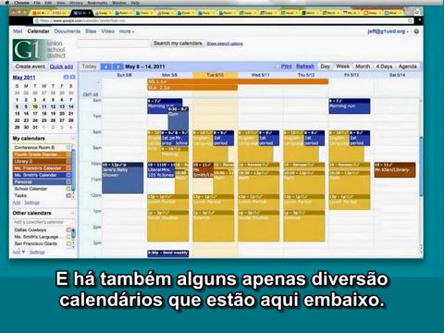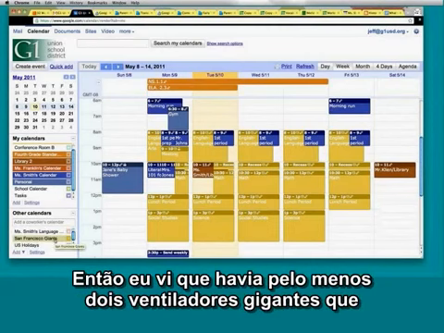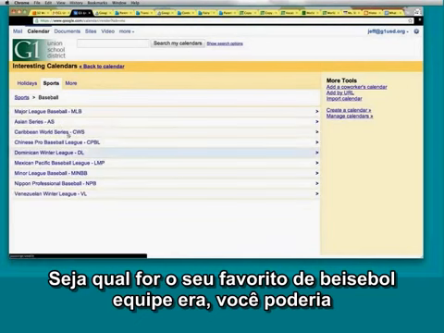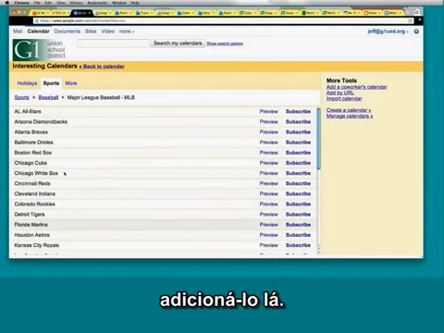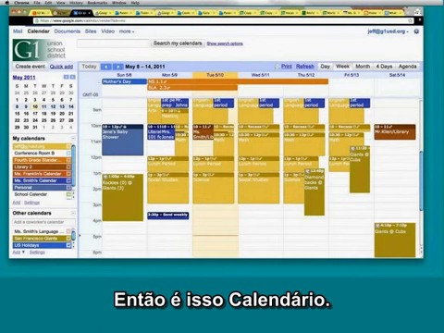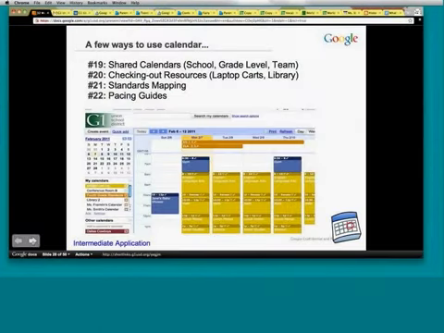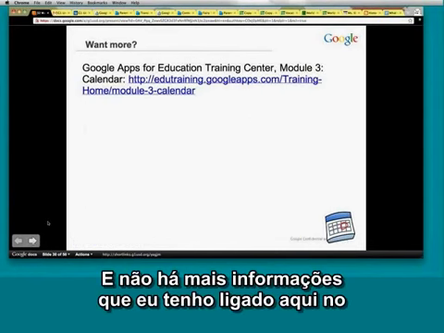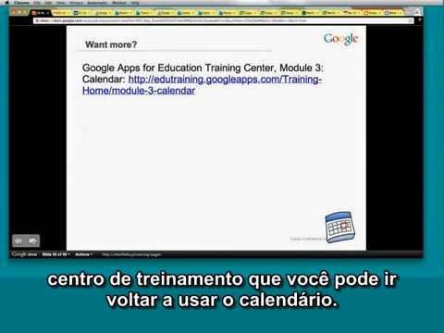And there's also just some fun calendars that are down here. So I saw that there was at least 2 Giants fans that were on this webinar. So those two Giants fans, you could have right here, and this is pulling information from the web and putting it into the calendar. So if we look at browse interesting calendars, whatever your favorite baseball team was, you could add it there, or holidays. Okay, going back to calendar, we can also add U.S. holidays here and see that it was Mother's Day. So that's calendar. Let me go back over here.